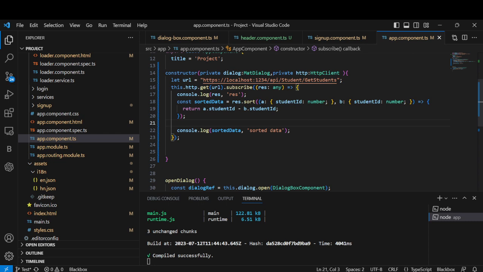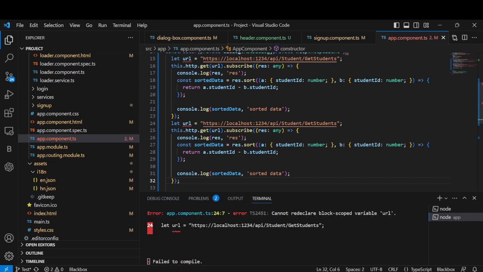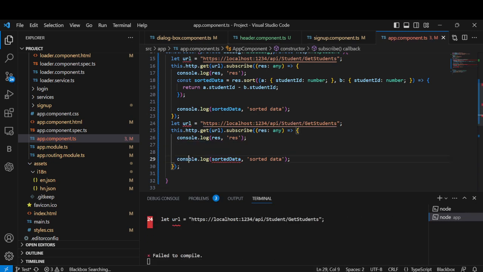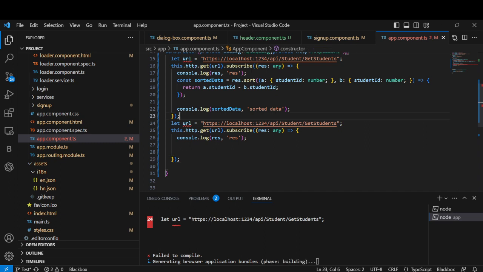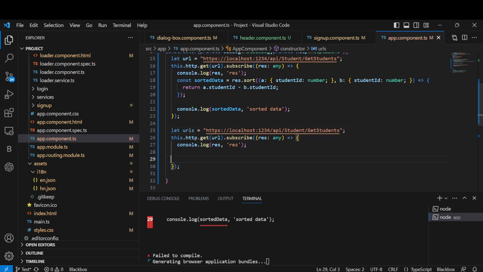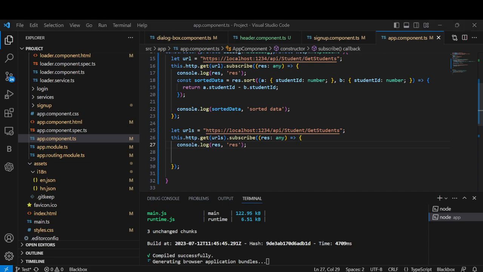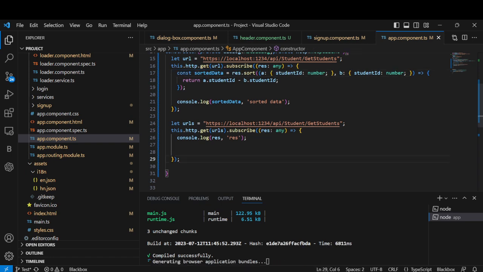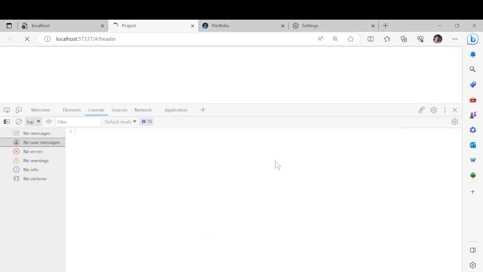To make you understand, I will call the same method one more time. I will remove this and this one as well, and I'll put a different name. Now I'm calling it multiple times. This will have a response without sorting, and this one will have the sorting data. I will remove this one from here as well. Now come to the browser.